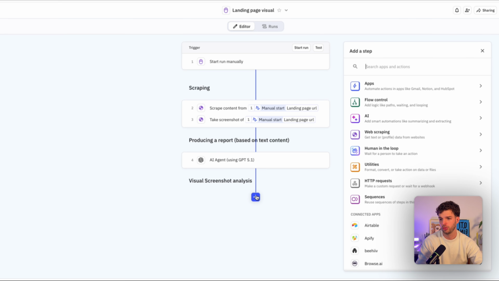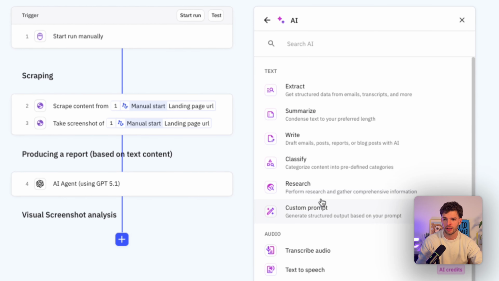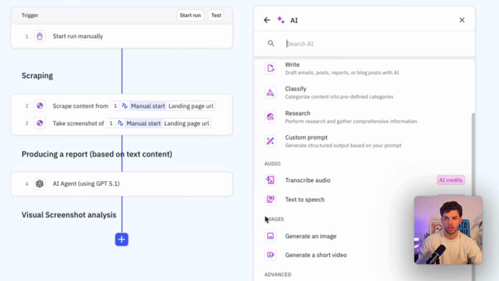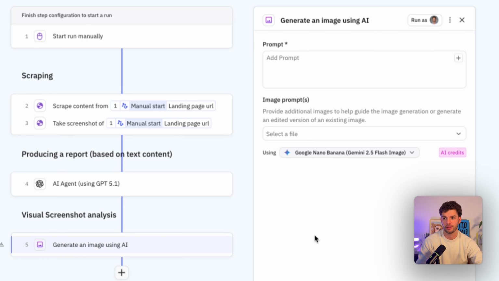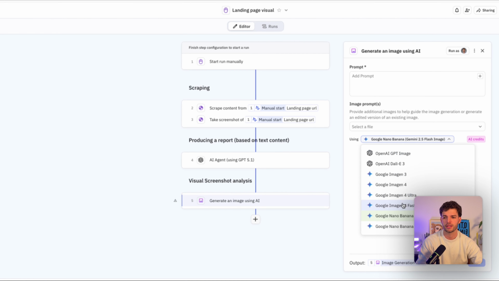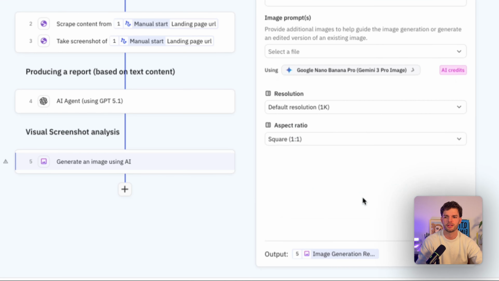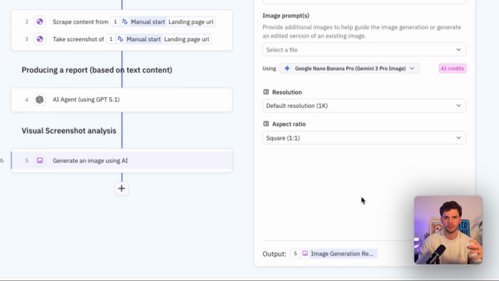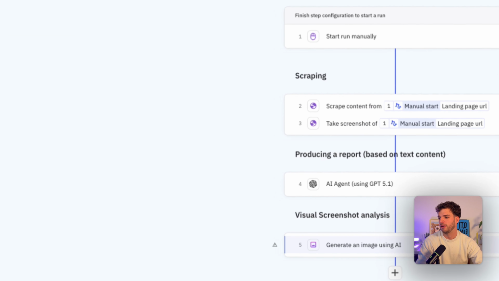As the text analysis is done, we have to analyze the visual component of the screen. So what we're going to do here is add another AI step. We're going to look for generating image and select this. In this specific case, we're going to have to use a specific model, like we said in the hook of this video, that is Google Nano Banana Pro. This has a specific set of capabilities that make it ideal for this specific action. And I'm going to ask it to create a high resolution image, since I might want to share it with the end clients. And then I'm going to have to give it a prompt.